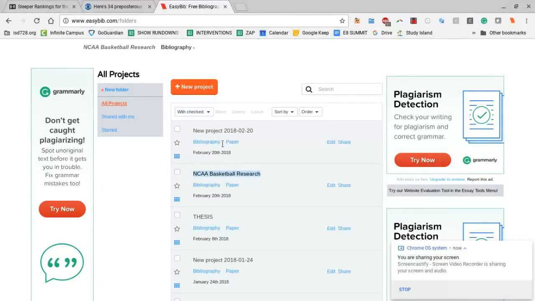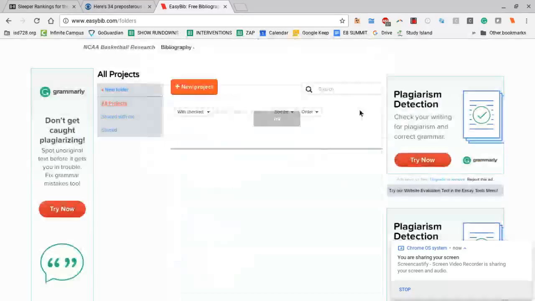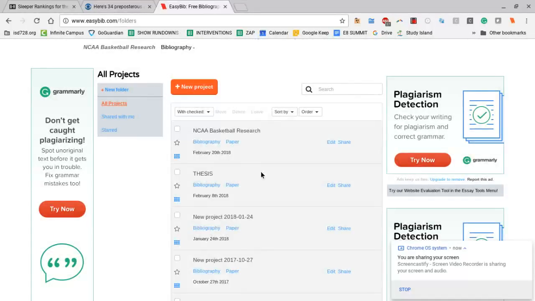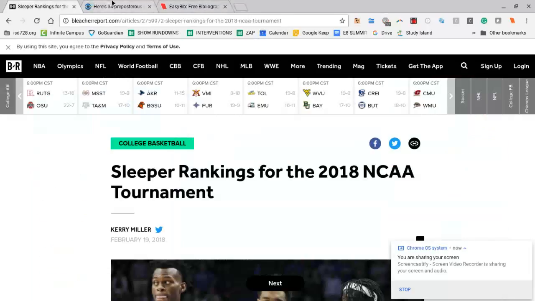Feel free, sometimes it gets a little filled, to clean things out. It's pretty easy to delete projects that maybe you don't need anymore, or that are just clogging up your project. So here's my project. I'm doing my NCAA basketball research, so I have that set up. And then I have these two sources that I'm looking at. I've already punched one in just to test it.